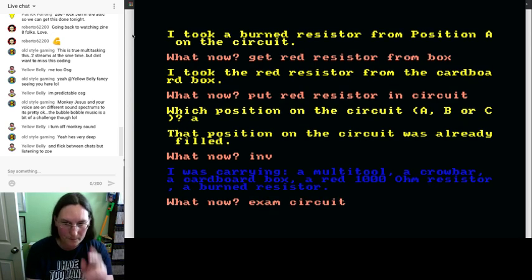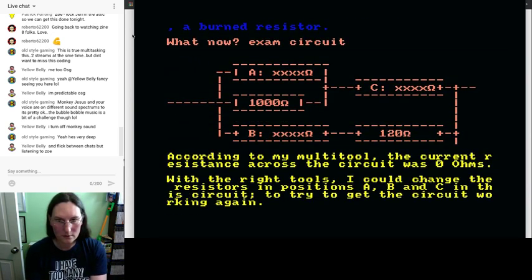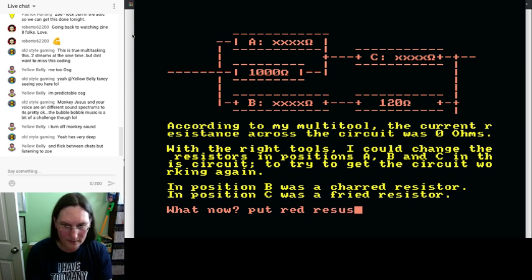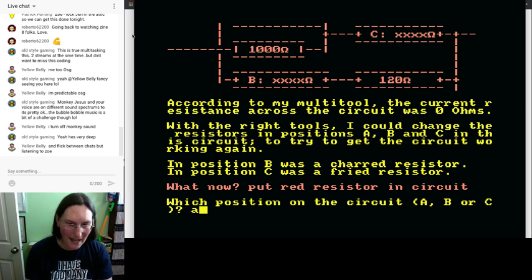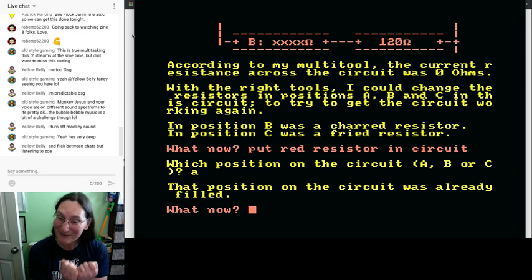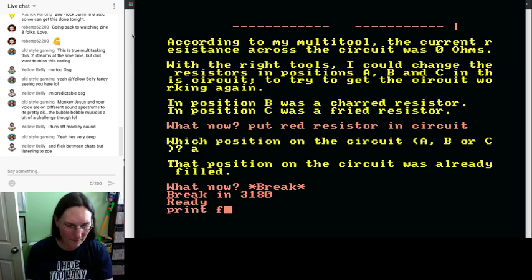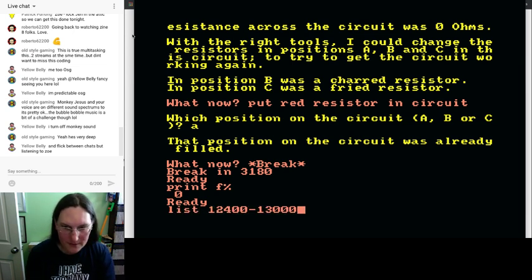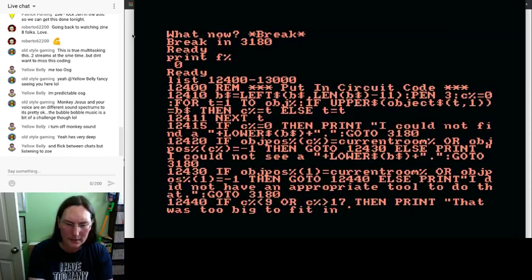Exam circuit. There's nothing in position A. So put red resistor in circuit. In position A. That position on the circuit was already filled. No, it's not. It really, really isn't. Print F%. F% is 0, so it shouldn't be. List 12400 to 13,000. Why is it not doing this correctly?